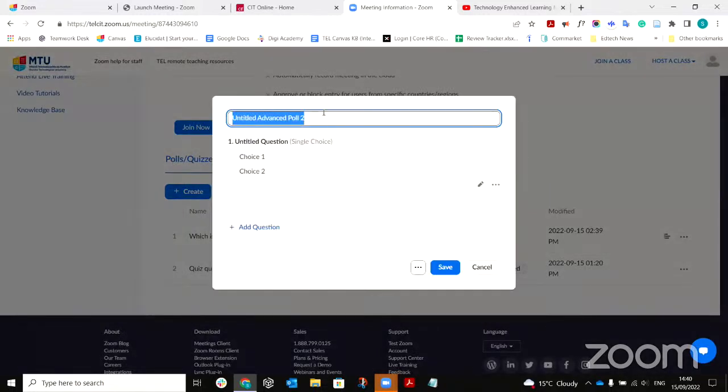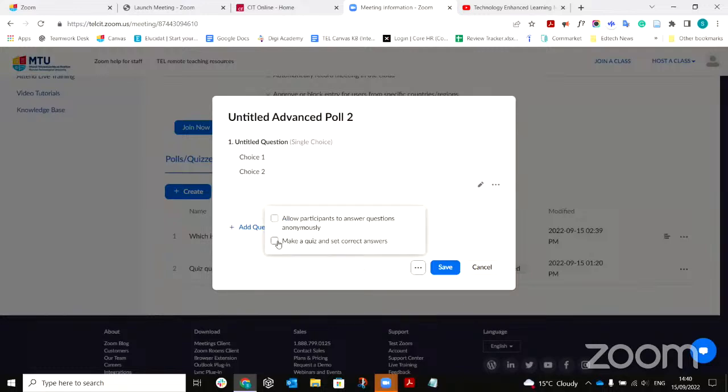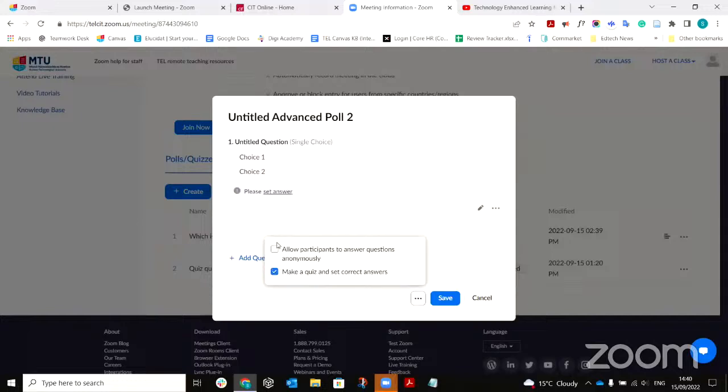If you are going to do a quiz type question, what you need to do before you do anything is click the options button here and select make a quiz and set correct answers. Otherwise it's still a poll. It just has fancier different question types in it.